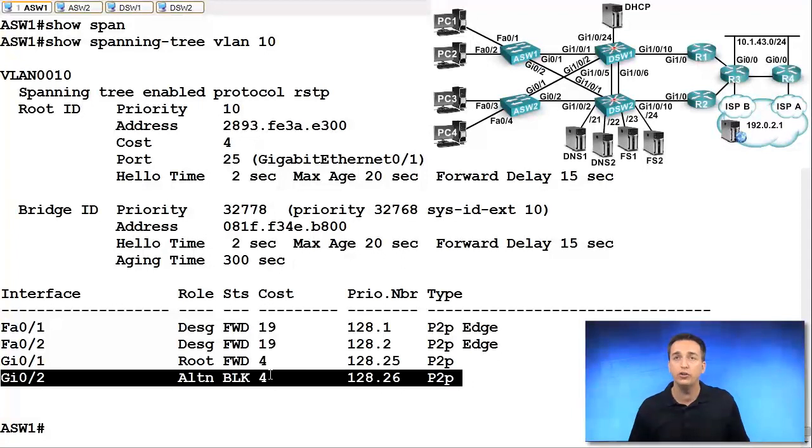But in order to notify all the other devices in the topology about this change, ASW1 will send out the topology change BPDU. It's not going to send a topology change notification about this at all, and that's what we want to examine. The TCN and the TCA are gone for rapid spanning tree protocol. Just the topology change BPDU is going to be sent by the switch.